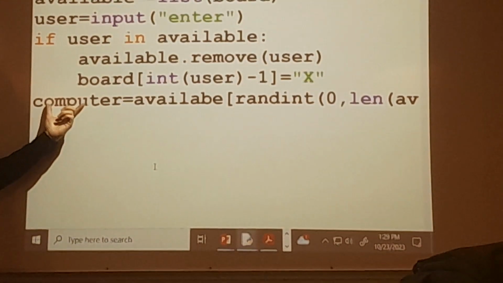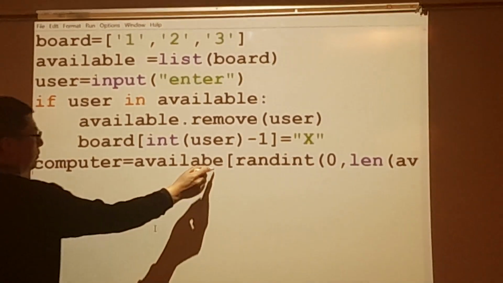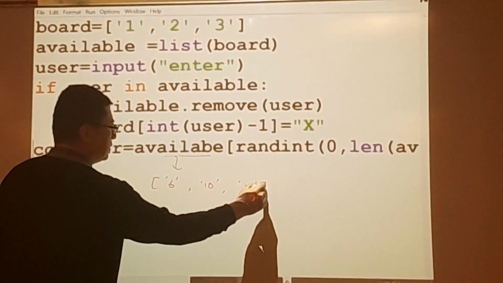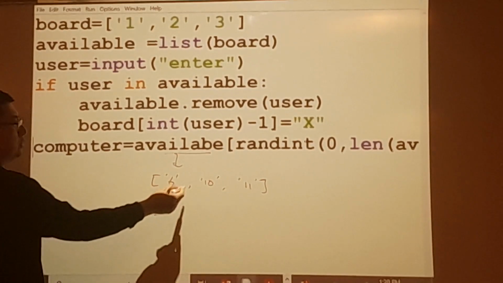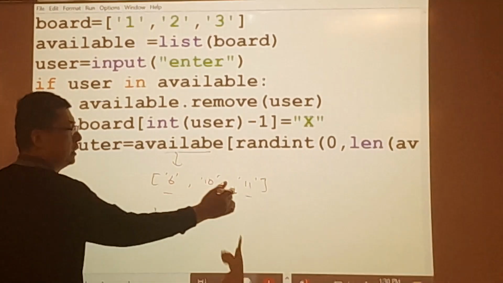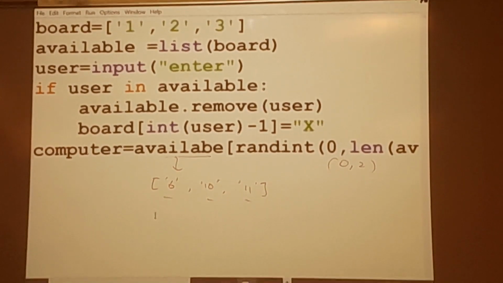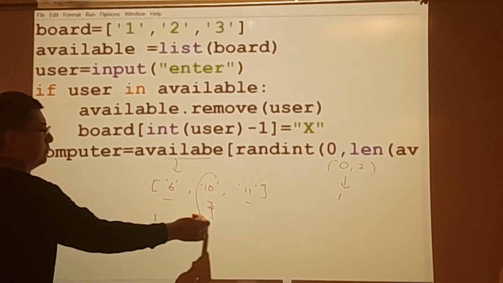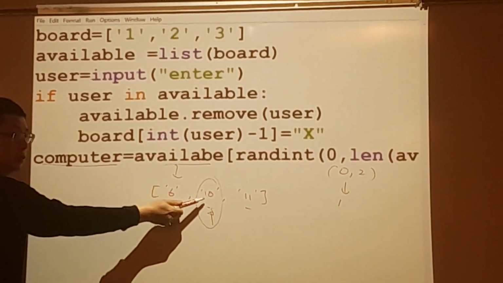But this computer choice, for example, let's see, this available can be 6, 10, 11. I just use this as an example. In this case, when we generate, we choose which one. We say random 0 to length of the 3 minus 1, so that will be 0 to 2, right? If they generate 0 or 1, doesn't matter. If they generate 1 randomly, it actually chooses this one, right? So this one will be the position the computer chooses.